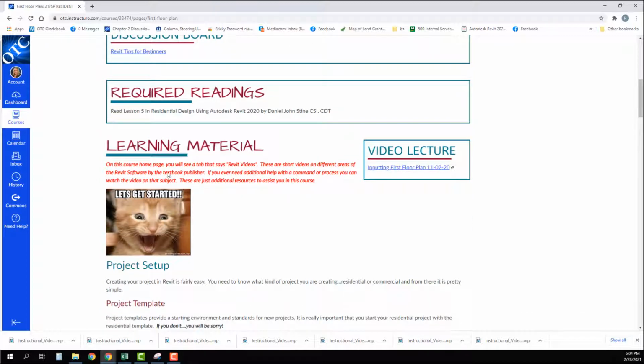I have a note here under Learning Material that on this course homepage you will see a tab that says Revit Videos. These are short videos on different areas of the Revit software by the textbook publisher. If you ever need additional help with a command or a process, you can watch the video on that subject. These are just additional resources to assist you in this course. Again, they're very short, so they might help you if you're struggling on a particular area.